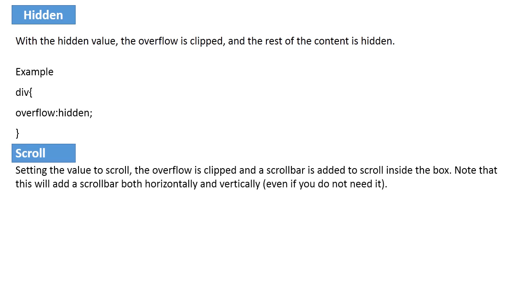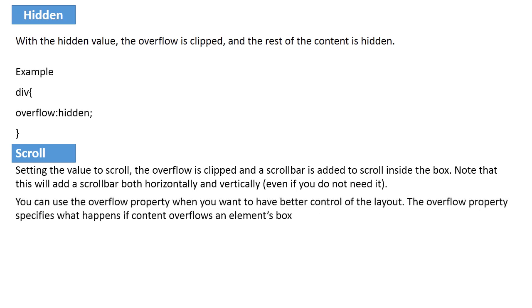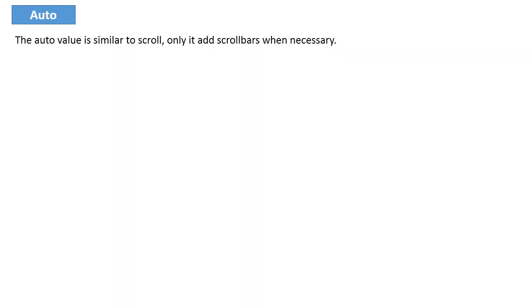Next one is scroll. Setting the value to scroll, the overflow is clipped and a scroll bar is added to scroll inside the box. Note that this will add a scroll bar both horizontally and vertically, even if you do not need it. You can set the overflow property when you want to have better control of the layout. The overflow property specifies what happens if content overflows an element box. Just for instance, for this example, you have a div, while the overflow would be scroll.